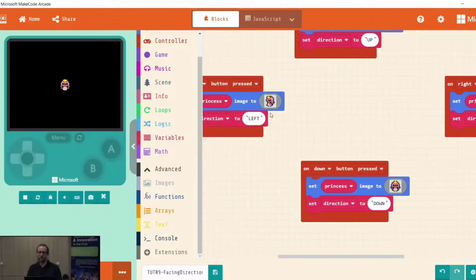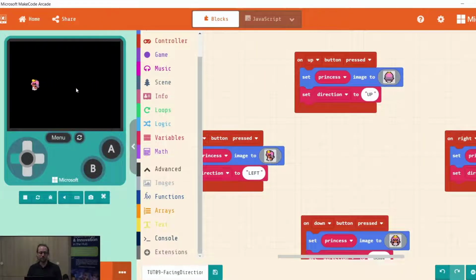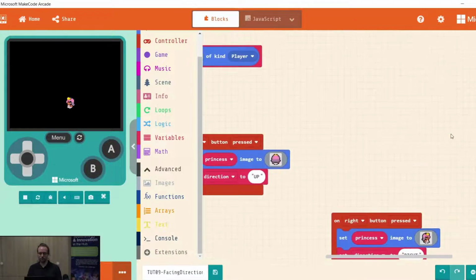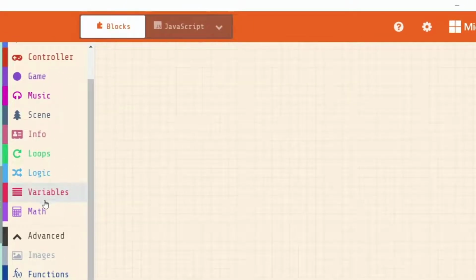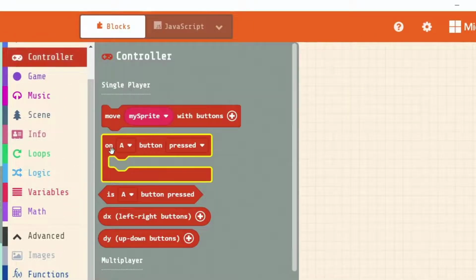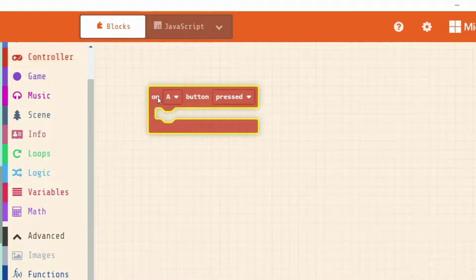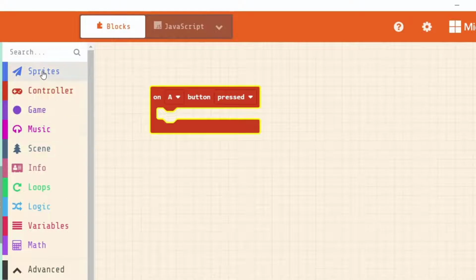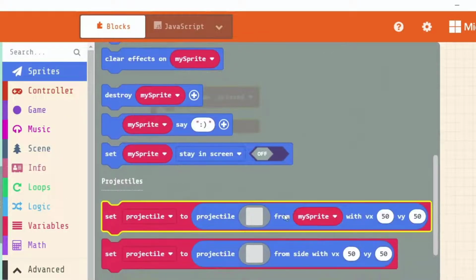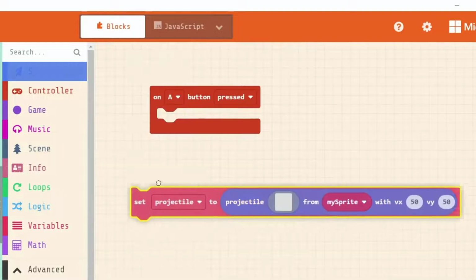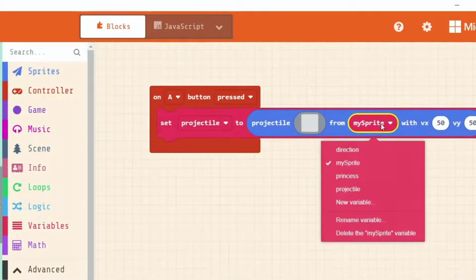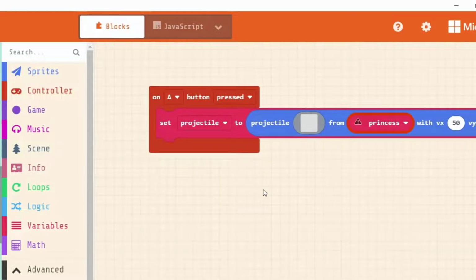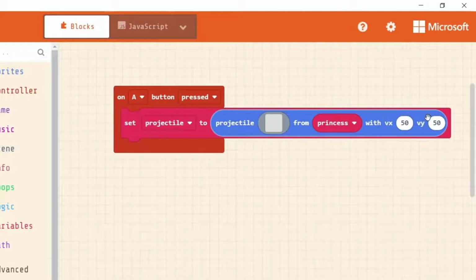We can then use this information in our game to help us figure out what direction our projectiles can go in. Let's look at how we do that. Let's have it so that when we push our A button, we shoot out a projectile. So on A button pressed, and sprite, remember we want to make a projectile from another sprite, from our character sprite in particular. So from our princess. But now this is just going to shoot out at the velocity of 50-50 that the default block says.